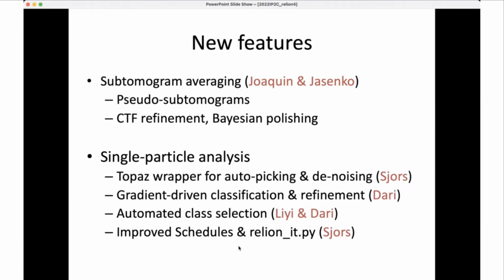Then on the single particle analysis side, there are four major developments in this new release. One is a more convenient wrapper to the Topaz auto picker and denoiser, a gradient-driven 2D classification and refinement method by Dari, automated 2D class selection by Lee, Dari, and also myself, and then automated ways of running Relion unsupervised for on-the-fly processing.